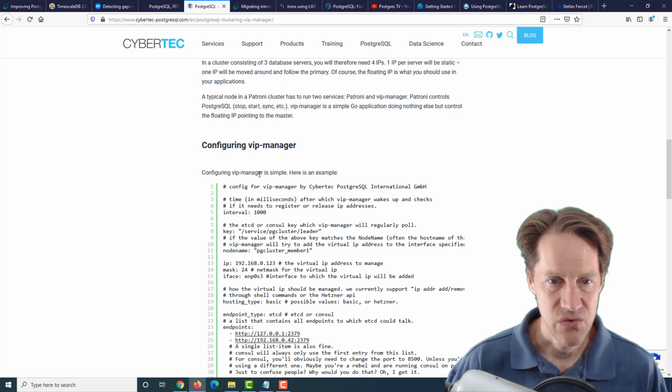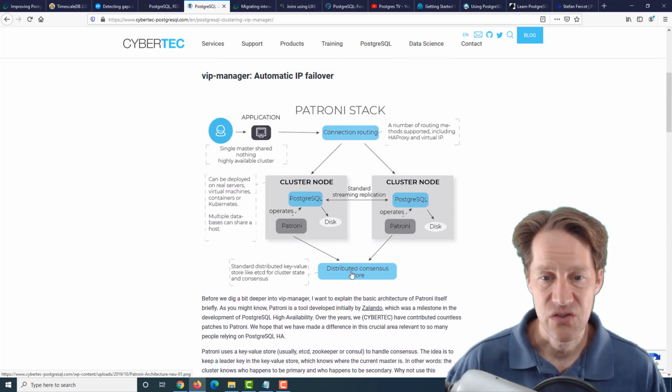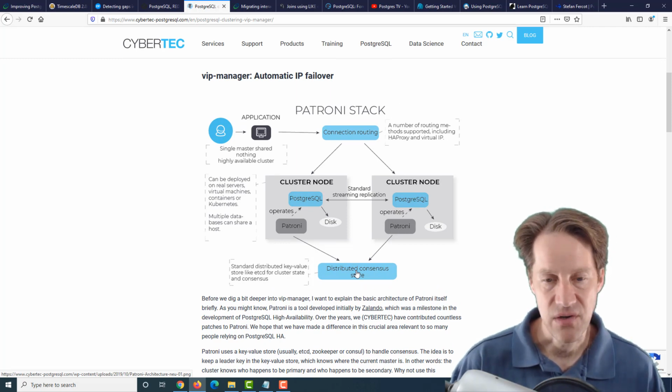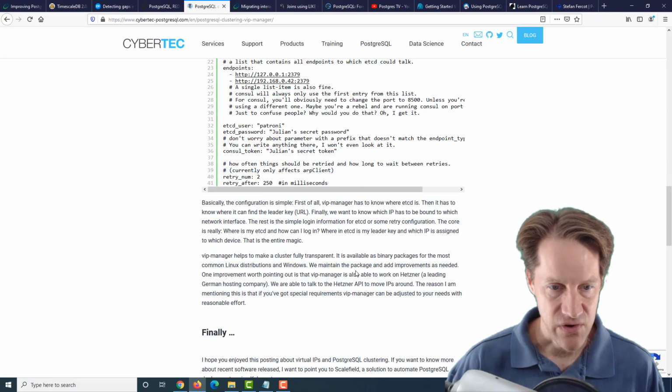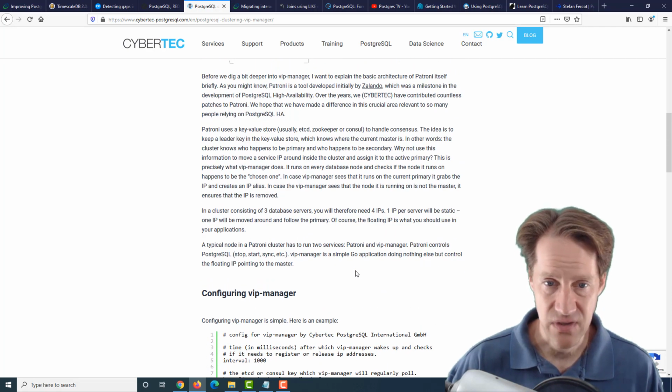And then it goes into how you would do the configuration. It basically needs to know where this consensus store is to be able to look at it, read it, find what the entry for the primary database is, and what virtual IP to use to be able to do the redirection. So it's a very brief post about how you can set up the virtual IP manager, specifically when using Patroni.